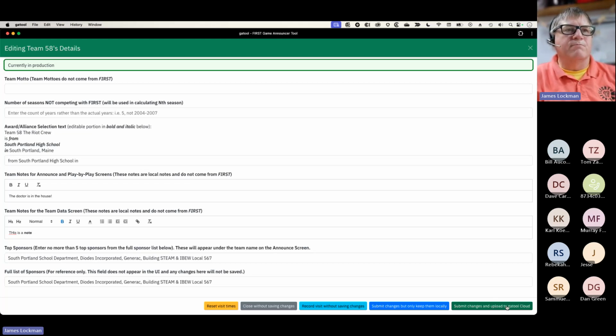That is the one that we use most, because what that does is it takes whatever you've entered into this form and sends it to all the other game announcers who then update their data. That is really important. We want the data to be fresh and accurate, so that when the next person encounters this team later in the season, maybe at the district champs, maybe at world champs, maybe at another regional event that they might go to, we want to make sure that it's accurate when they see it. So submit the changes and upload to gatool Cloud is your friend.